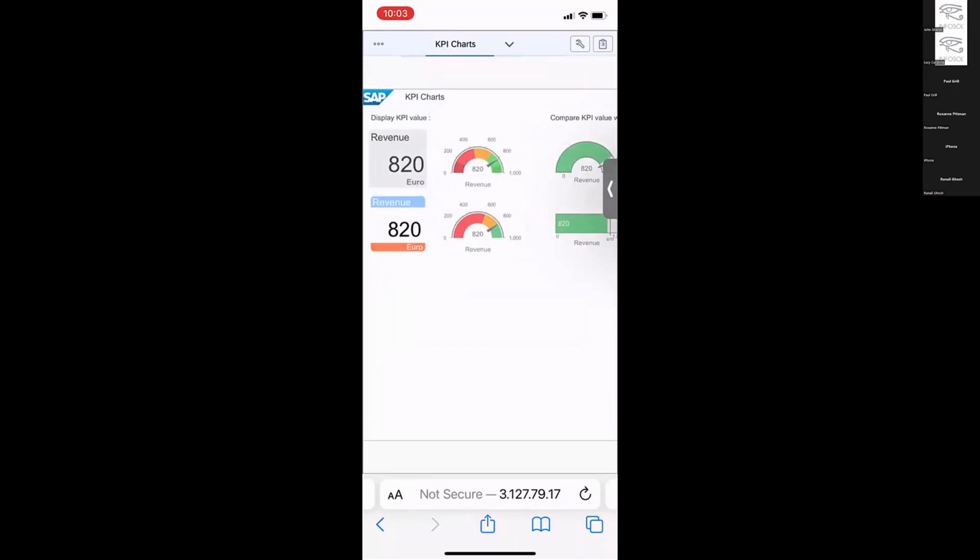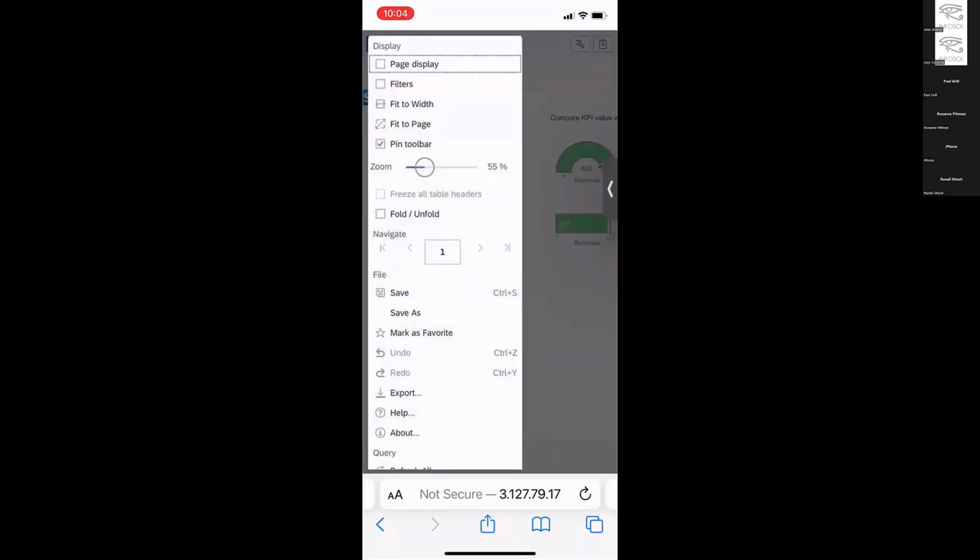And then I also want to show, you see the ellipses in the upper left here. If I click on that with my finger, this is the new interaction display that they've given us for mobile. So from my mobile device here, I can turn on some filters, freeze the headers, which I'll show you in a little bit, save it, mark it as a favorite, export, and refresh the report from here as well, as well as handle the zoom.